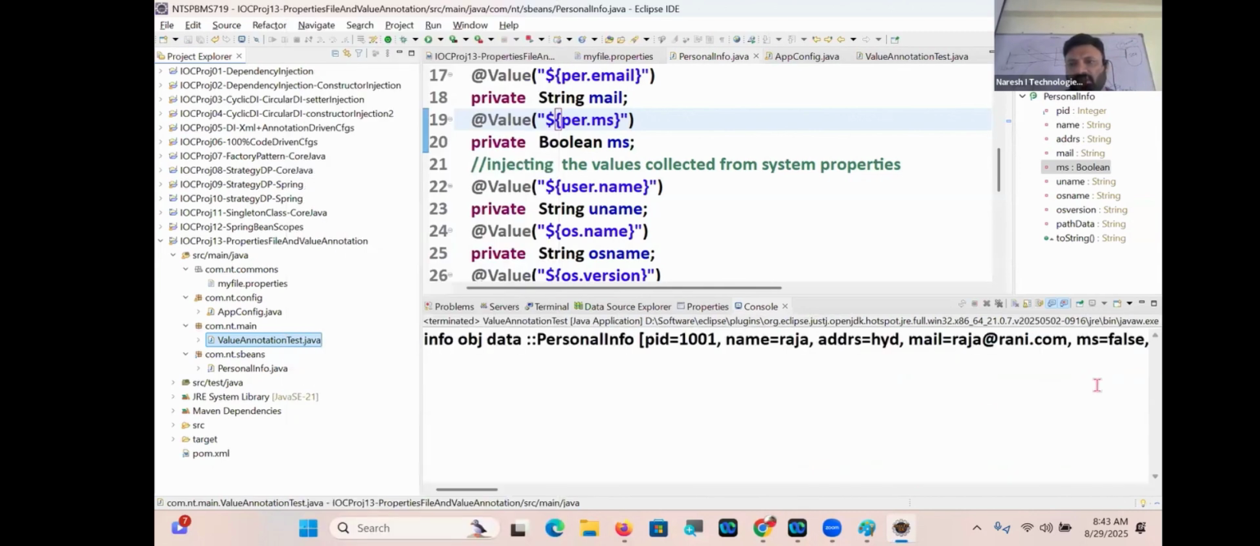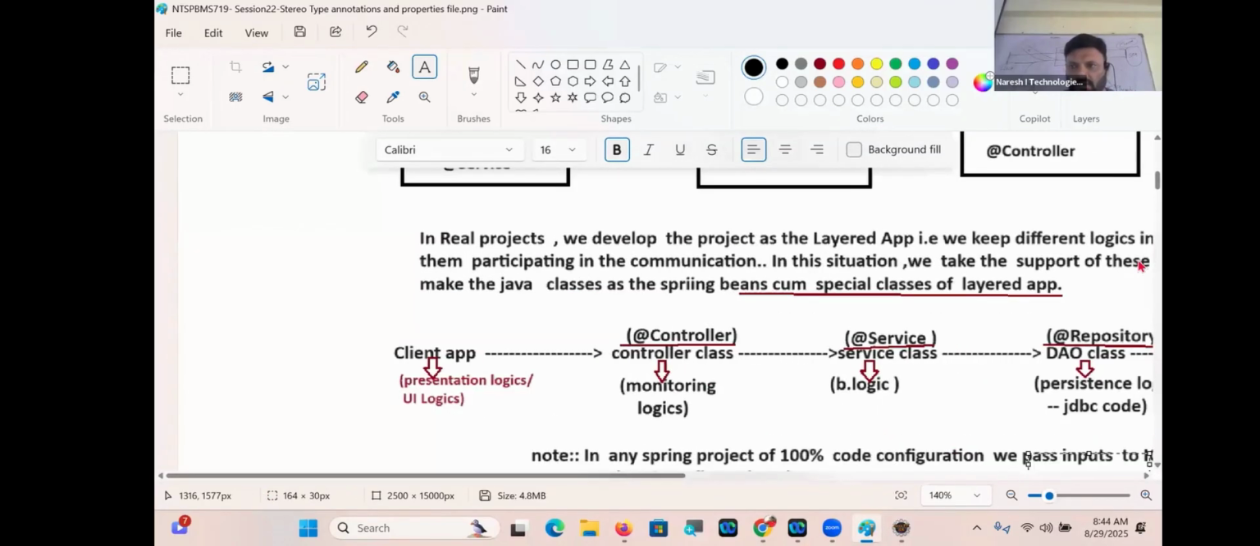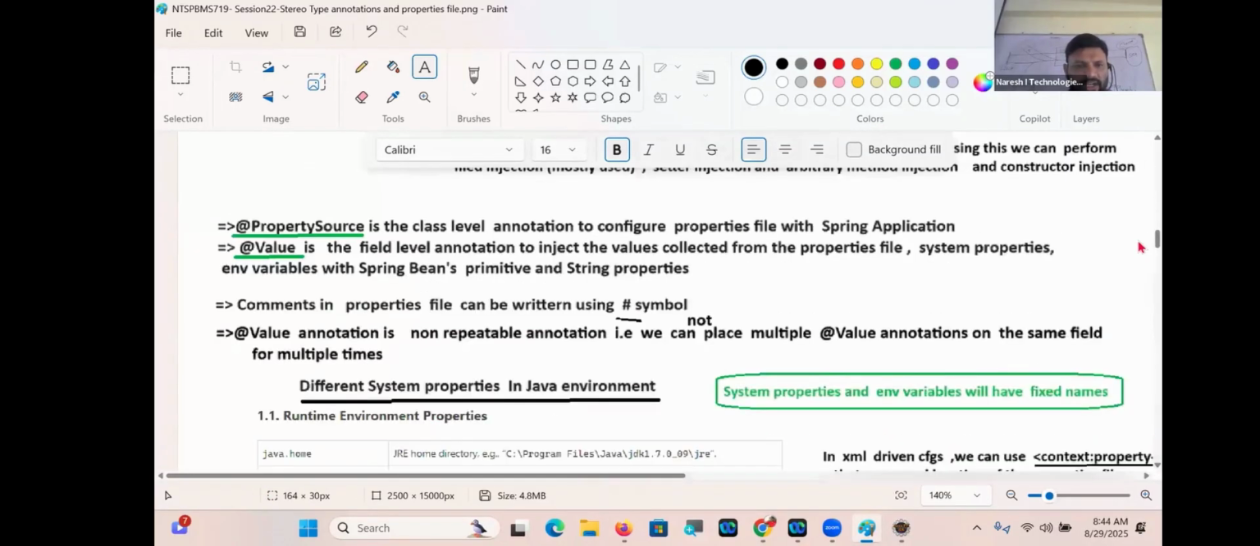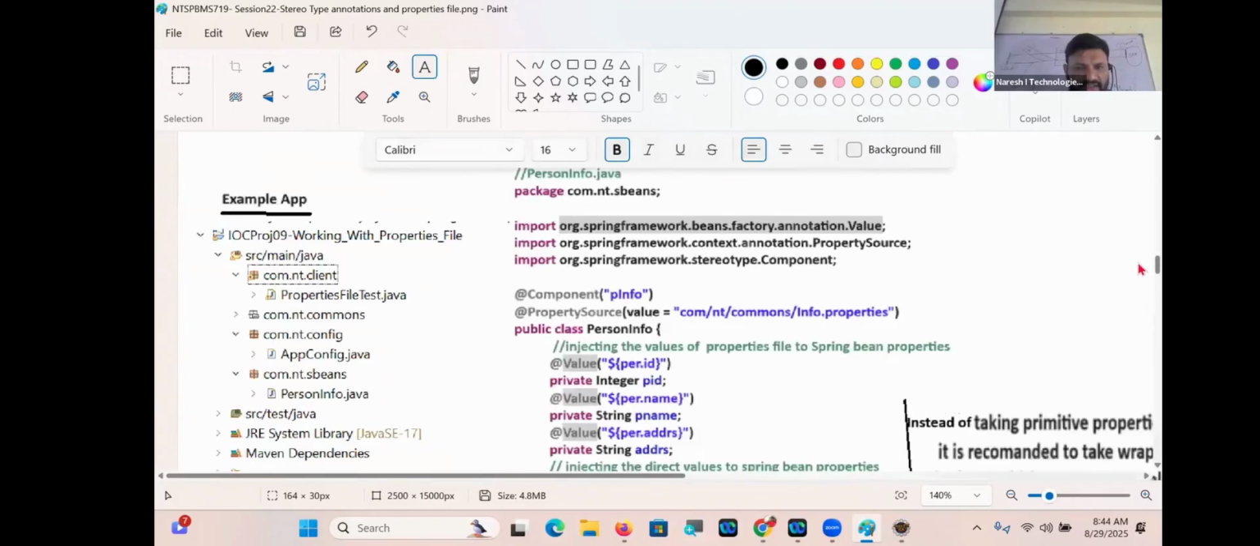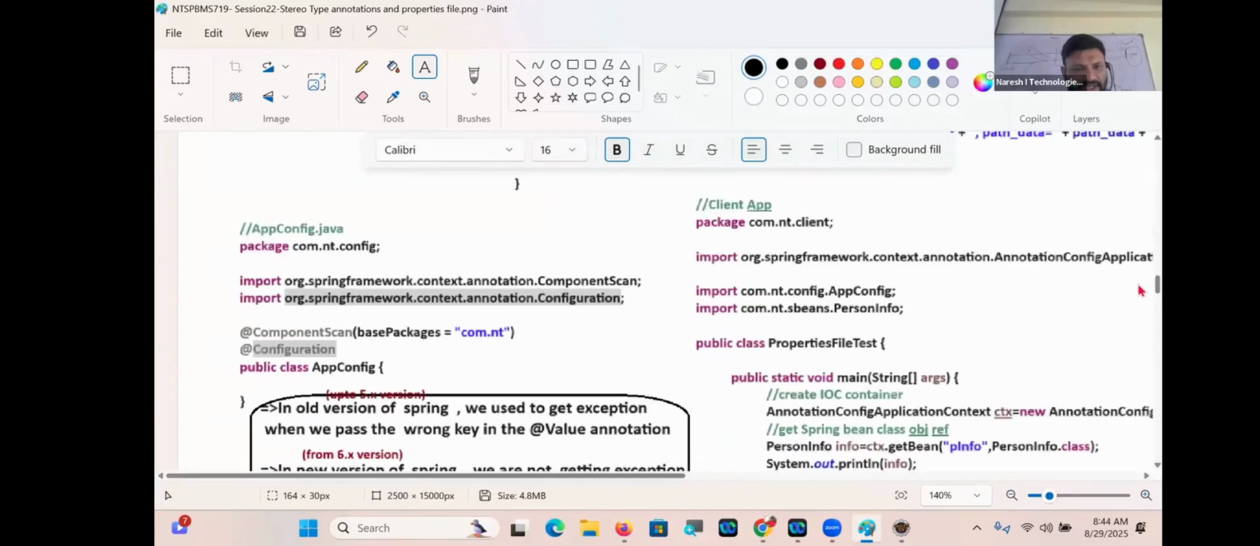Here output is coming or not? Definitely output is coming here, guys. This is what we need to focus on. Everyone convinced? We are able to use @Value annotation in multiple angles. Here is an example application. We are printing that.